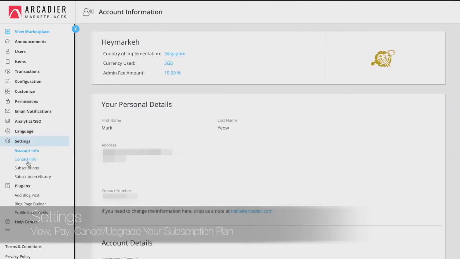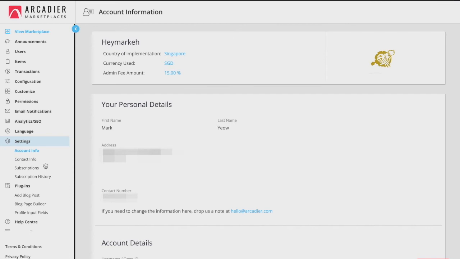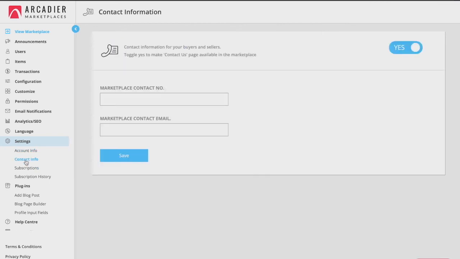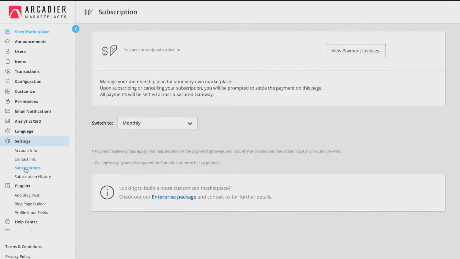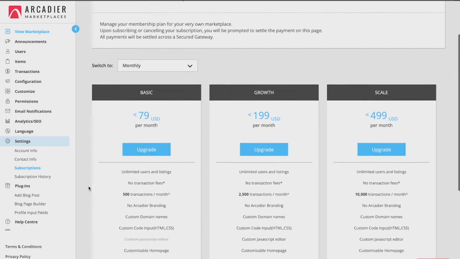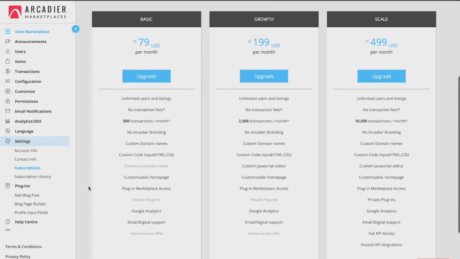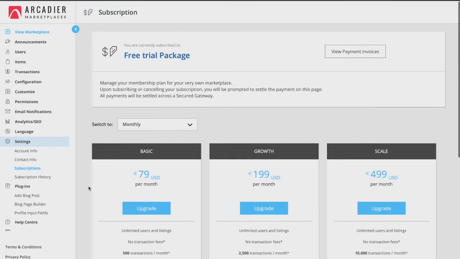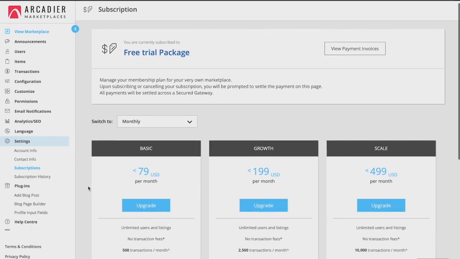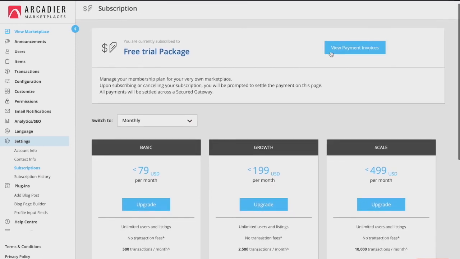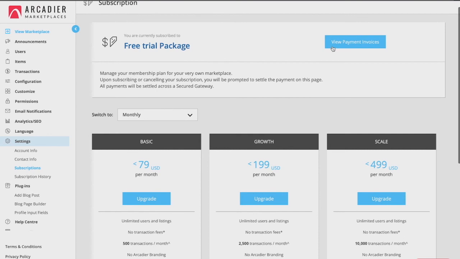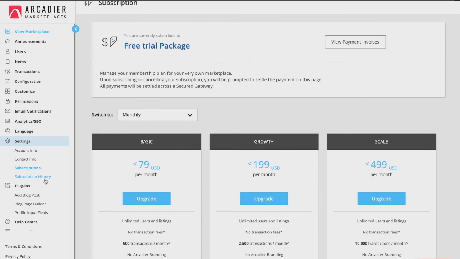Under Settings, you are able to see your account information and billing details through Account Info, as well as your contact details should you wish to release them to your buyers and sellers on your marketplace via Contact Info. Additionally, you are able to view your subscription plan, where you can subscribe when your 30-day free trial has come to an end, as well as upgrade to a higher plan should you wish to do so at any time on this page. You may also view your payment invoices by clicking on this button here. Likewise, you can view your subscription invoices on this tab.